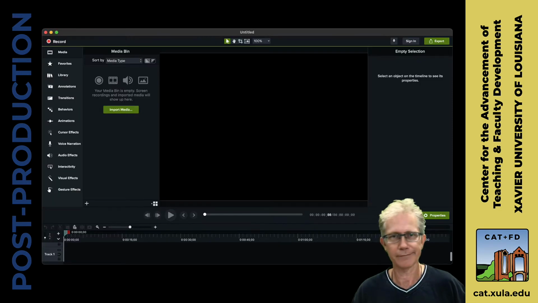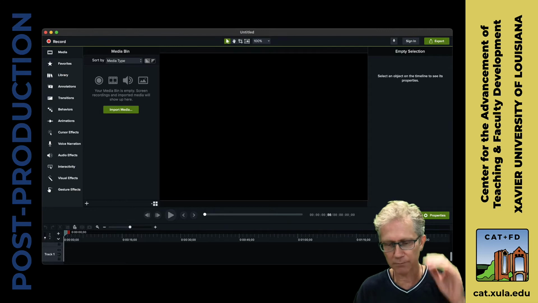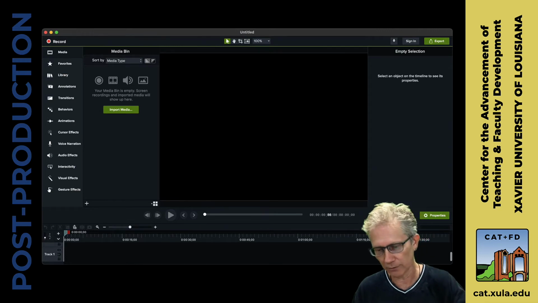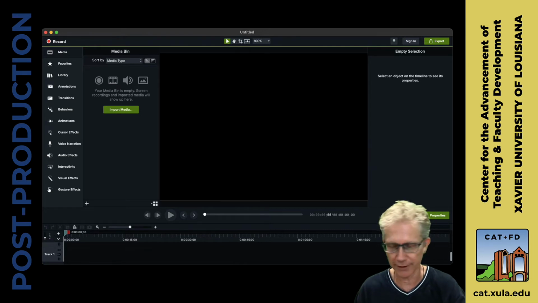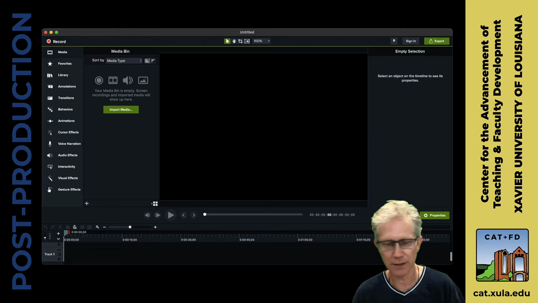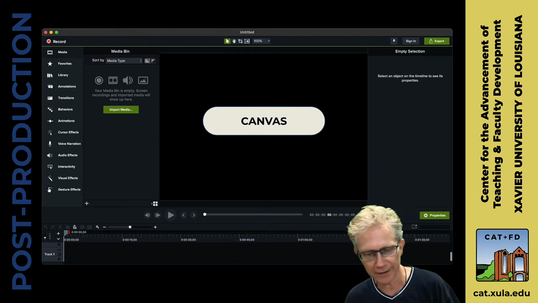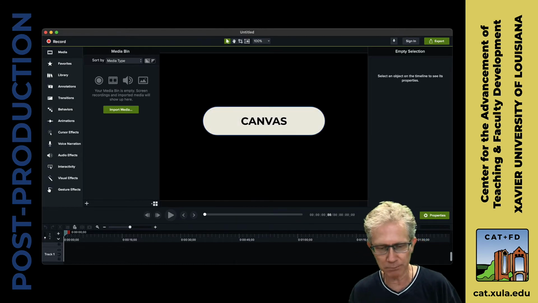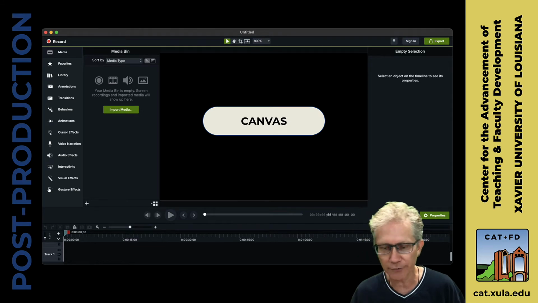Now, you don't have to use Camtasia, but if you are, a lot of faculty are, so let's give a quick tour of the Camtasia interface. This is where you'll be editing your videos. The three main areas that you really should know from the get-go: the canvas, that is right there in the middle, the big black rectangle, that shows you how your finished program will appear.